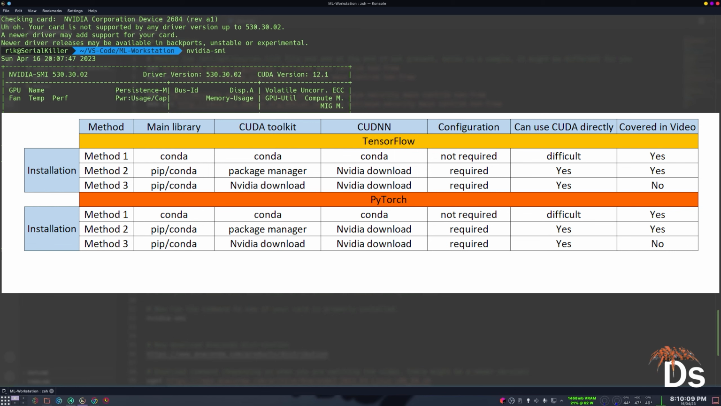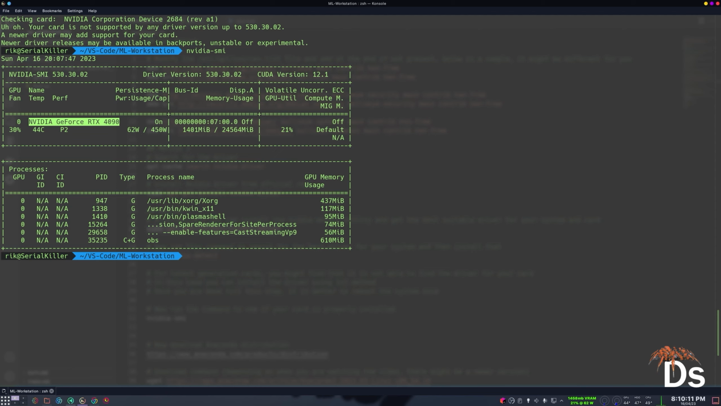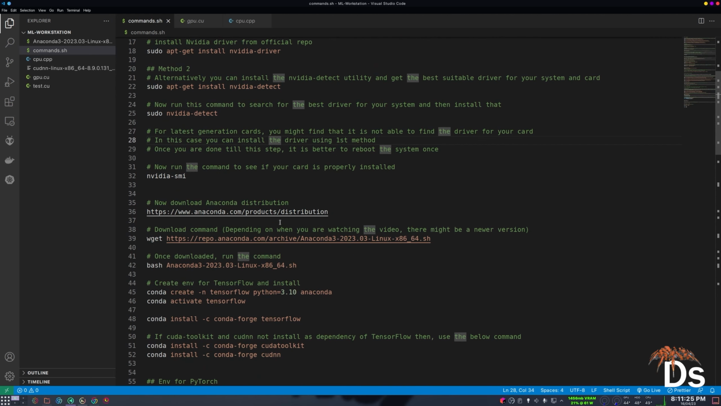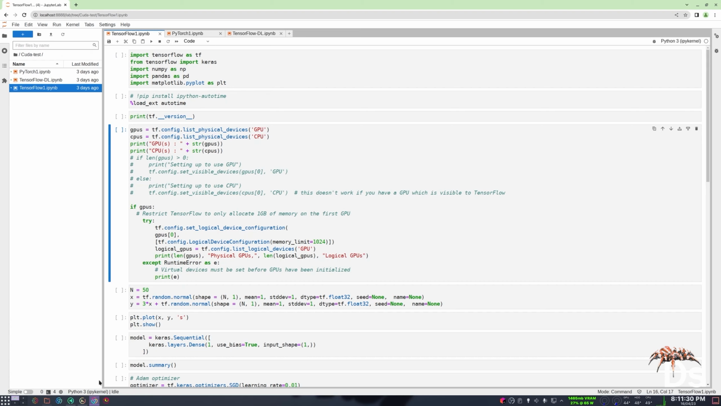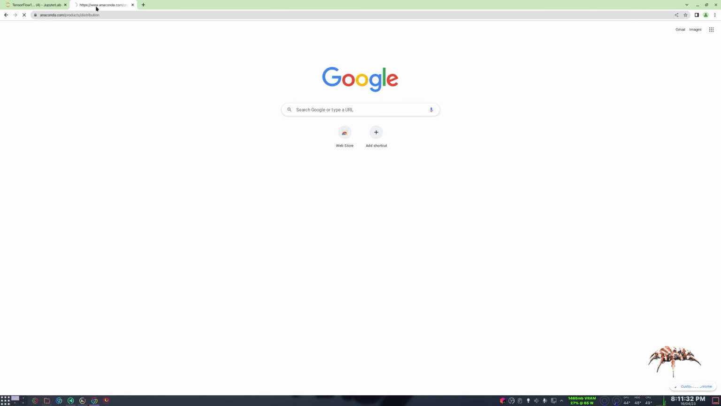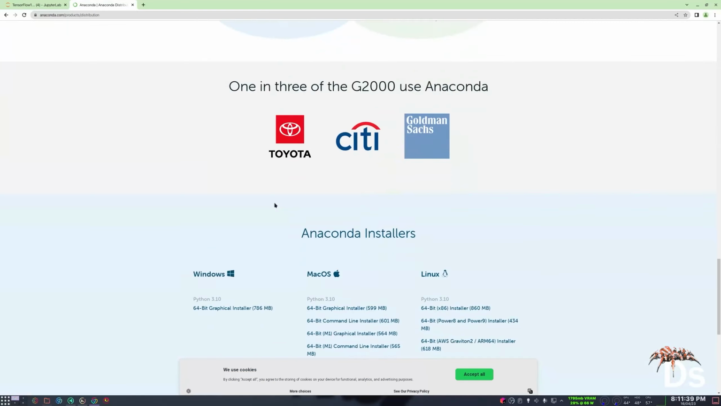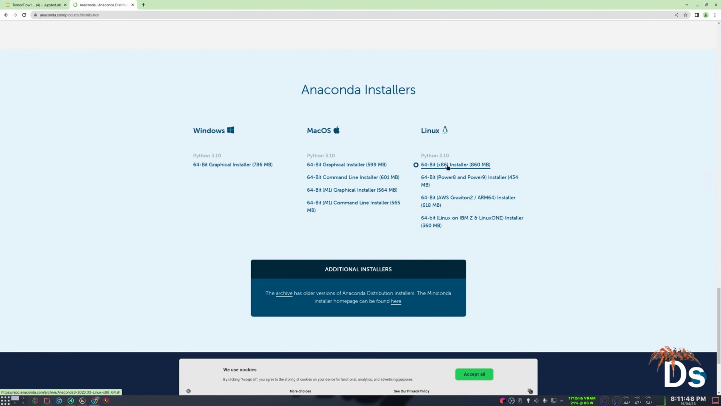Now let us begin. First, we will proceed with TensorFlow. But before that, we need to install Anaconda distribution for our Python environment, which we need to download from their official website. Go to the Get Additional Installer section and download the version appropriate for your environment.